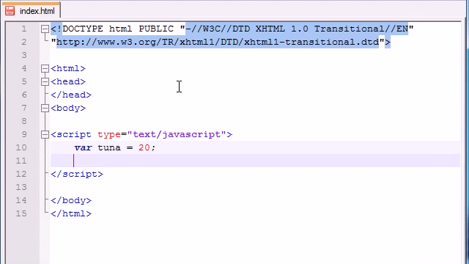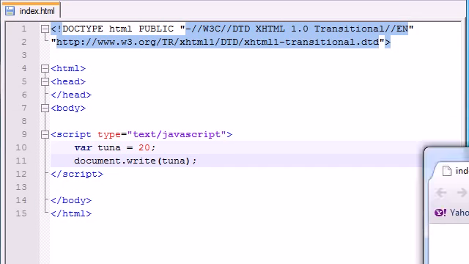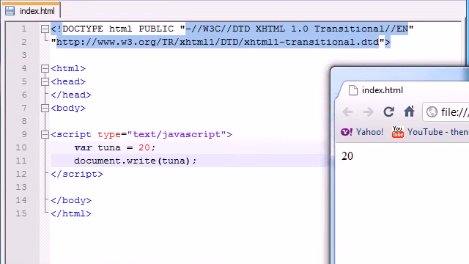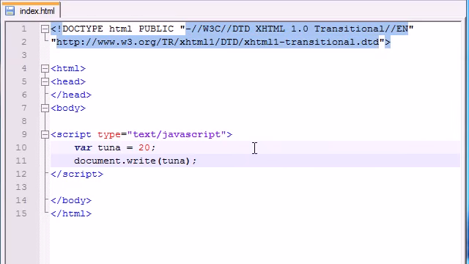If you remember, the way that we print out things in JavaScript is document dot write, and then inside parentheses we write the variable name, which is tuna, and then press semicolon. And now whenever we see it on our web page, it prints out that variable. So we can see already that you can set numbers equal to variables.